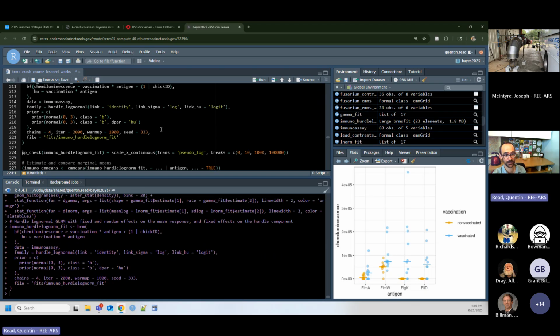And here I'm doing the posterior predictive check plot, but I've had to add an extra scale to the plot, which is called a pseudo log scale, which allows me to plot log-transformed data that includes zeros. And so we can see how well the model fits the data. Does it account for the shape of the data as well as how many zeros there are in it? Hit Control Enter to run this.